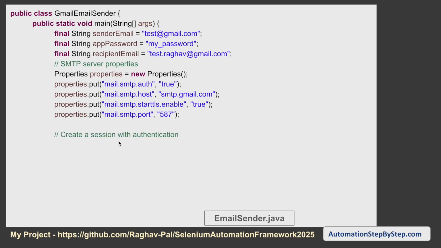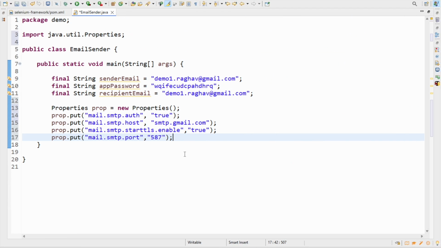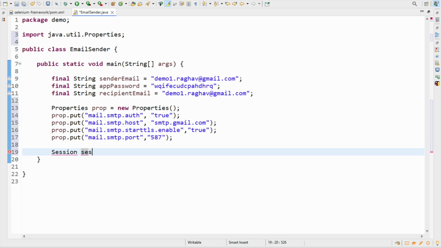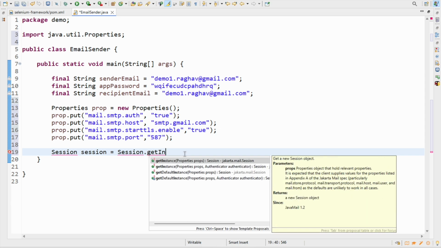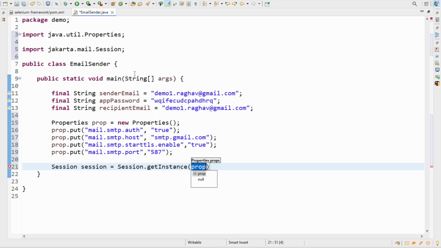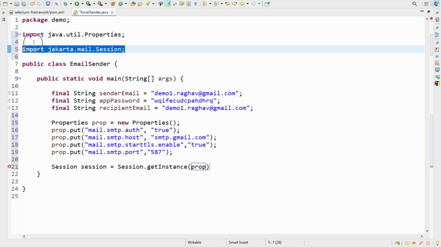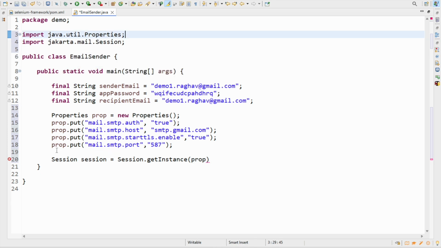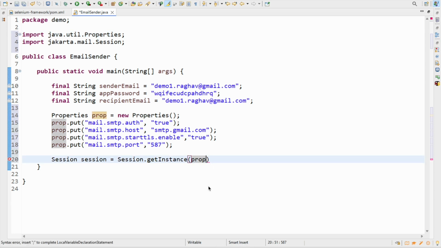Now after adding the server properties, we will create a session with authentication. For this we will add the session object. So I will say session equals Session.getInstance. As I'm doing this, it has taken this session from the Jakarta Mail Session library. Otherwise you can also import it separately. Here I will say prop, and new Authenticator.